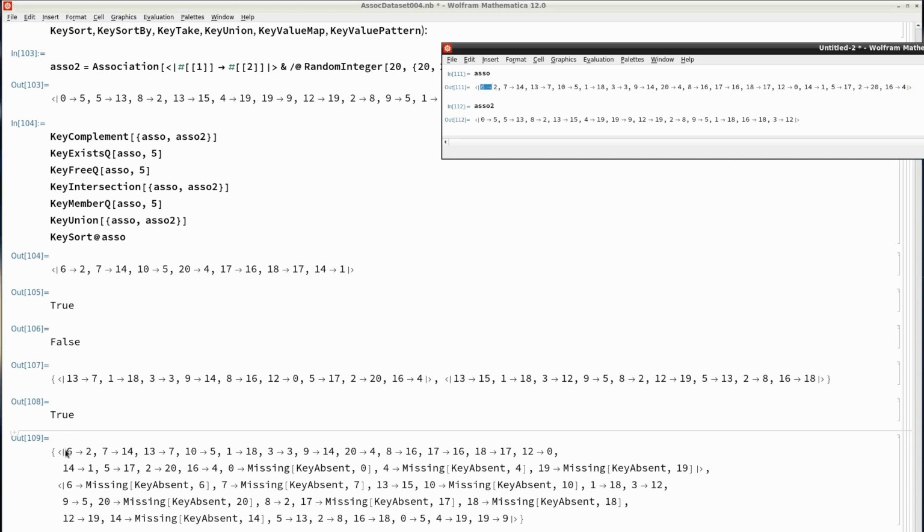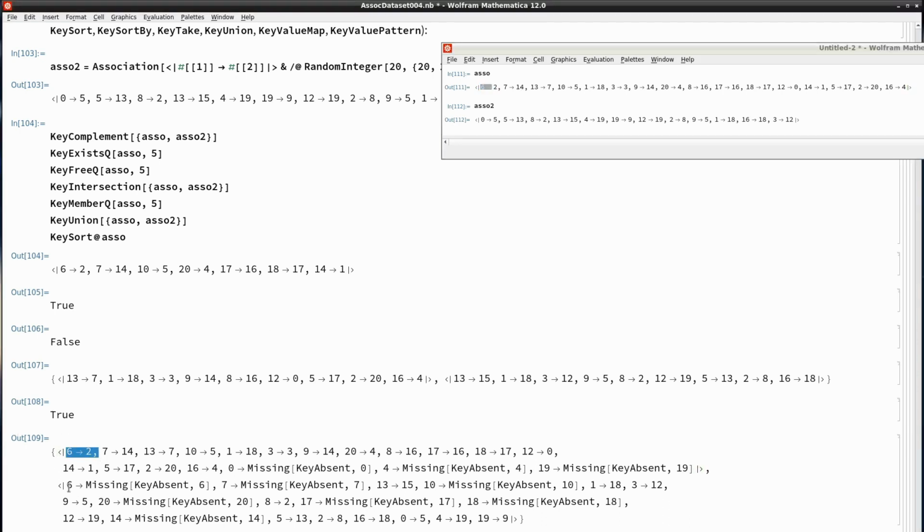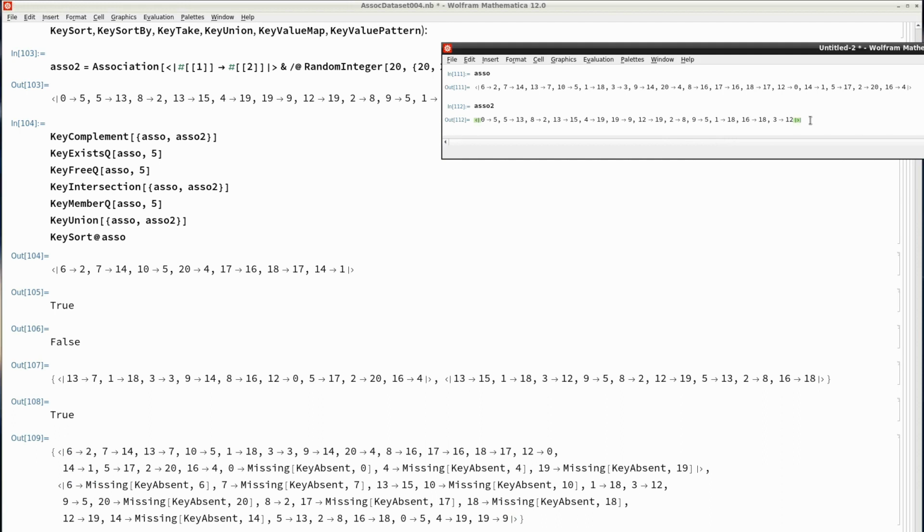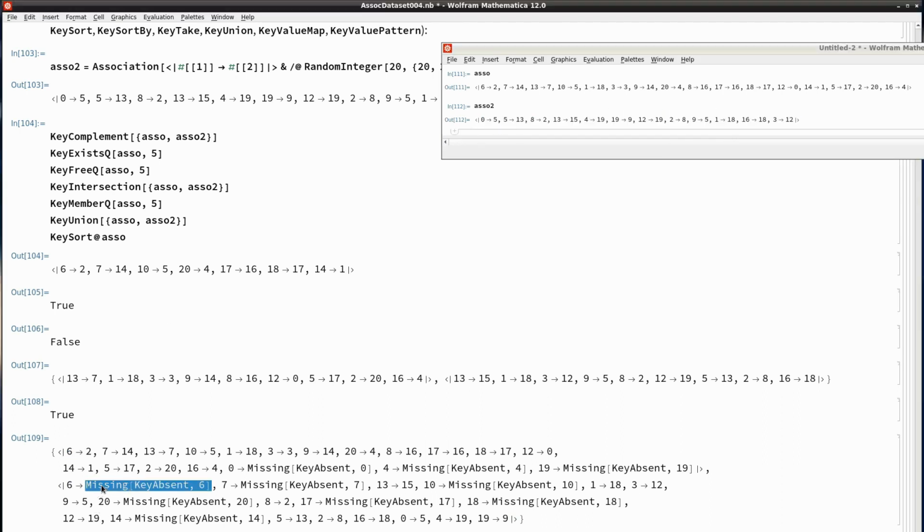We have 6 goes to 2 here. And we don't have a 6 in the second association, right? If you look at SO2, you don't find any key with a value of 6. So in the second association, we have to say missing. The key is absent, right? Again, very descriptive reason for the missingness. The key 6 is absent.